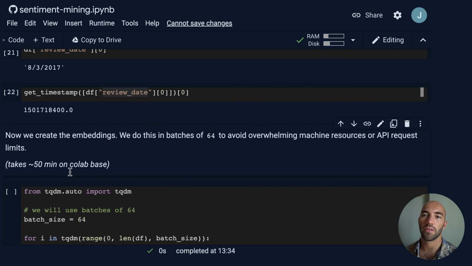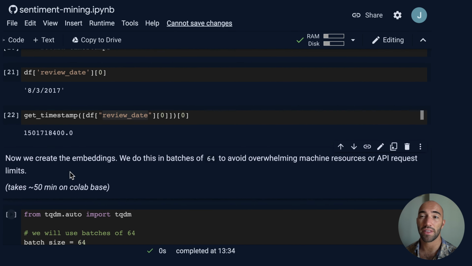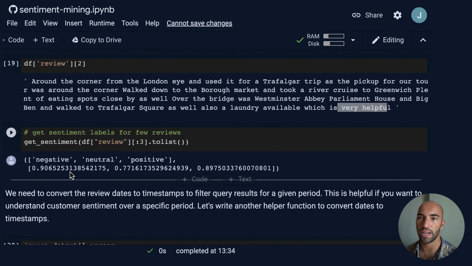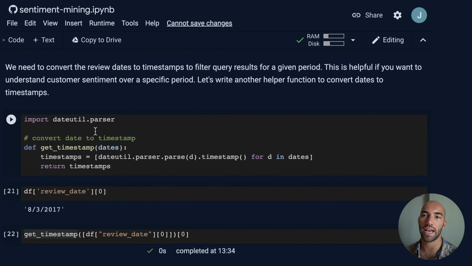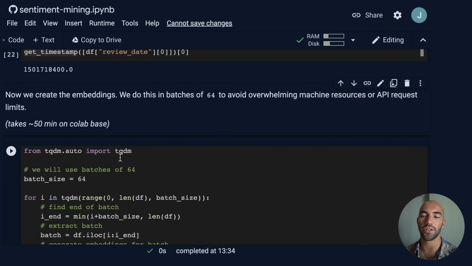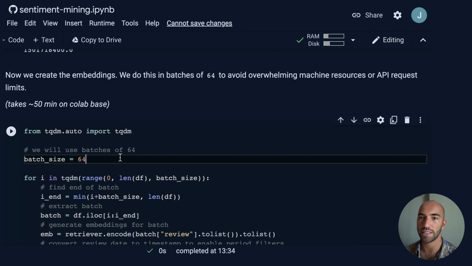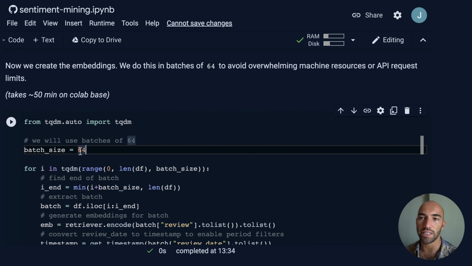Now, from here, we have everything we need. We can get our sentiment, we can get our dates, and what we now do is create our embeddings, put all of that together, and then insert them into our Pinecone vector database. So we're going to do this in batches of 64.